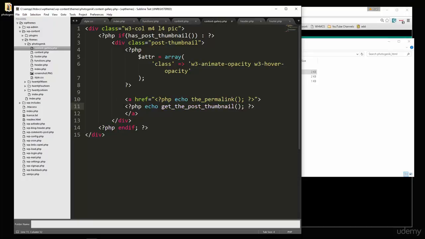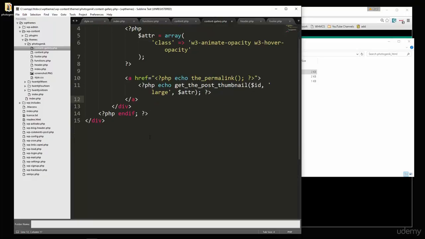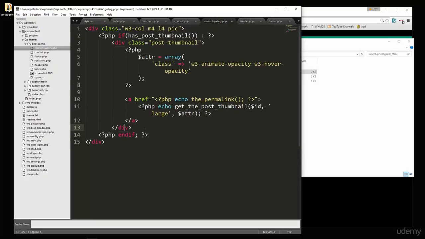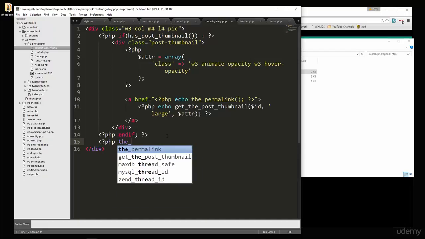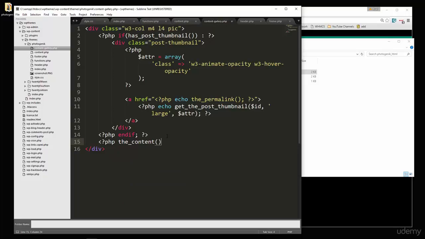Alright, and then we get to pass in a couple things. We want to pass in ID and the size, which will be large, and then the attributes. Okay, just like that. And then underneath the div, underneath the end if, we want to put the content. Okay, we'll save that.